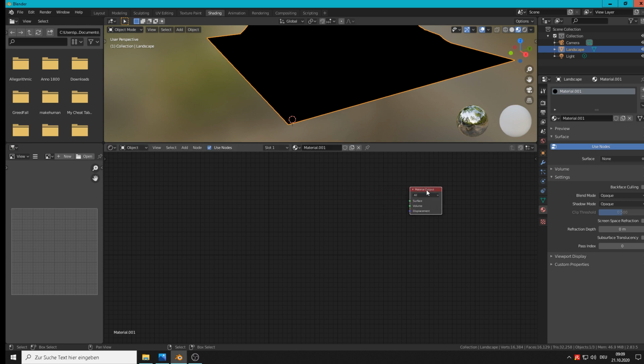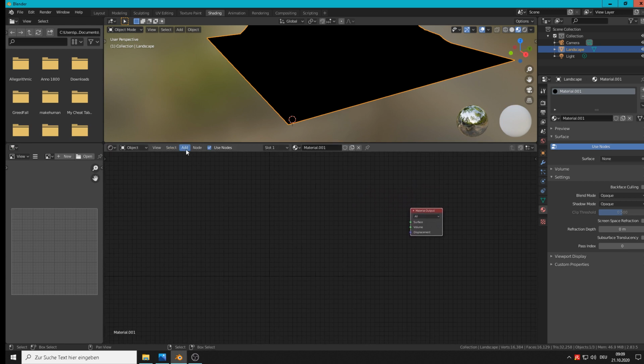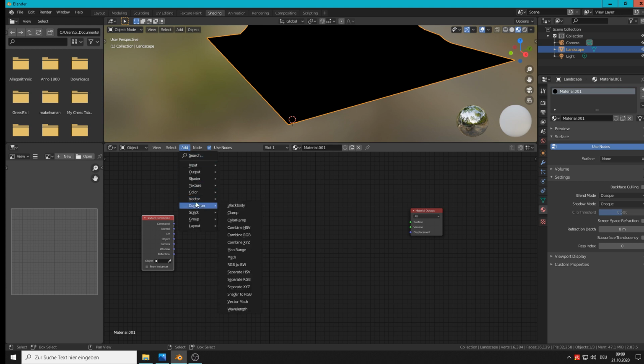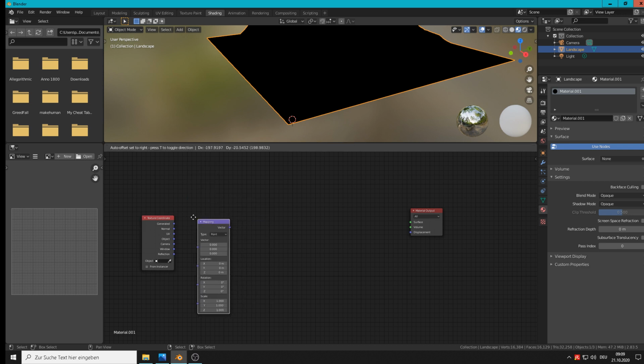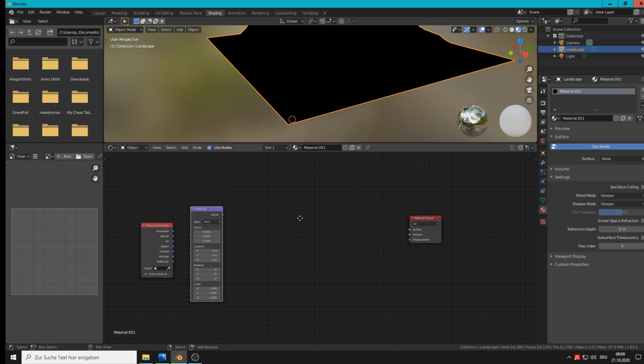What we need is the coordinates of this object. So add input the texture coordinates. Then we need a mapping. Add vector mapping. This mapping is to slide with the textures up and down, rotate the textures on the mountains, and scale them on the mountains. Good. What we need else?